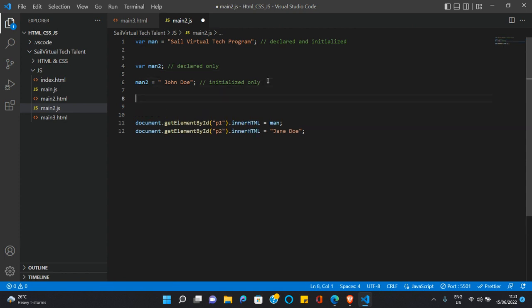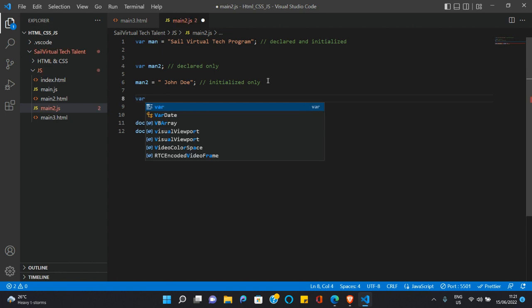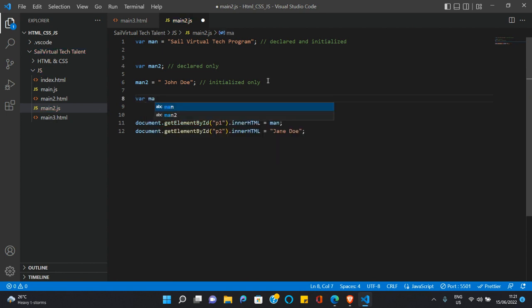So the next example we'll be having would be declaration and initialization on the same line. Here we can use a variable name of laptop, probably give this a string of any laptop out there.